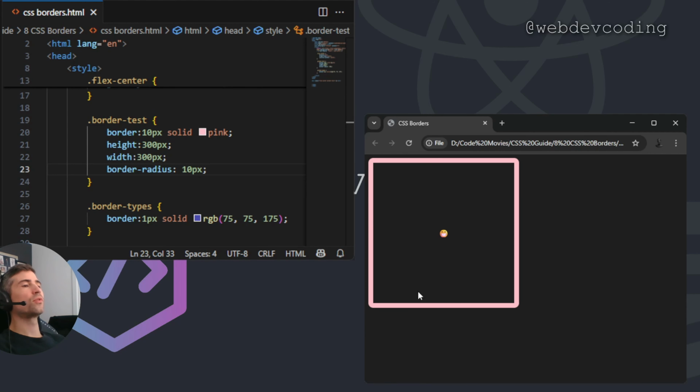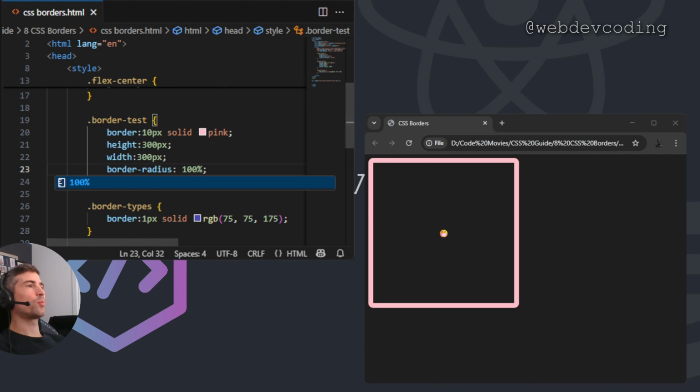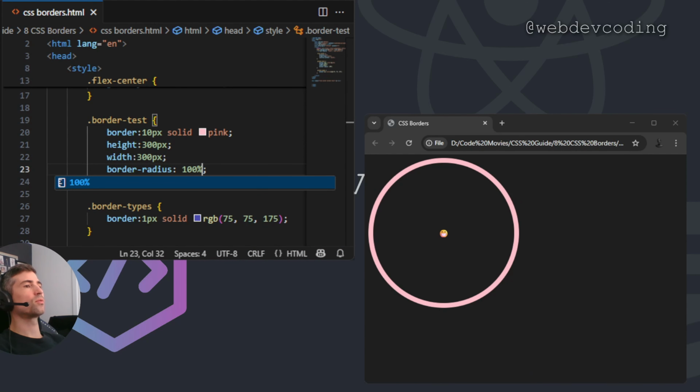So what would happen if we set the border radius to 100%? Anyone know what will happen? It will make it into a circle. So if you ever wanted a div to be circular, you can set the border on it. Or even if you don't set the border, you can set the border radius to 100%. And then it will set that div to round.